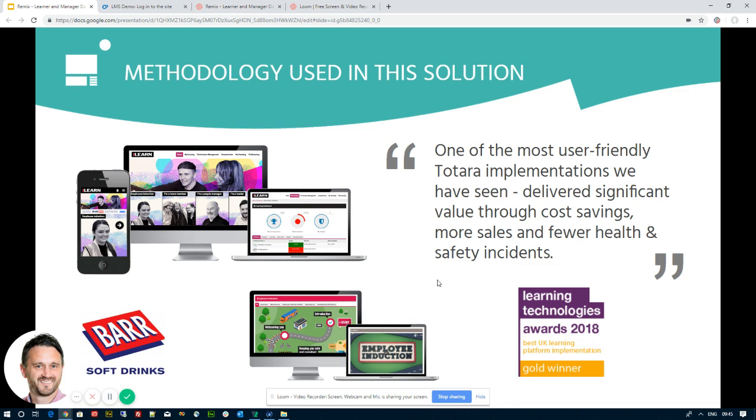The methodology that we've used within the My Learning and the My Team dashboards has already won a quite significant award within Learning Technologies. It won Best UK Learning Platform at this year's Learning Technologies Awards. And it really did help that business make it safer and drive significant cost savings.